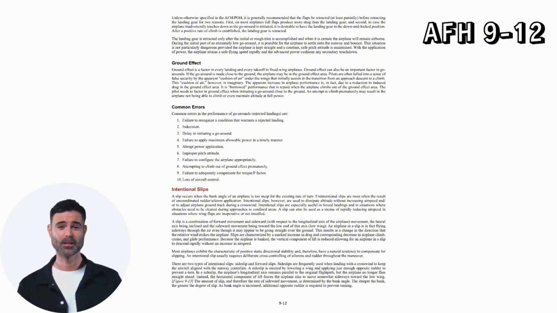Intentional slips. A slip occurs when the bank angle of an airplane is too steep for the existing rate of turn. Unintentional slips are most often the result of uncoordinated rudder or aileron application. Intentional slips, however, are used to dissipate altitude without increasing airspeed and/or to adjust airplane ground track during a crosswind.